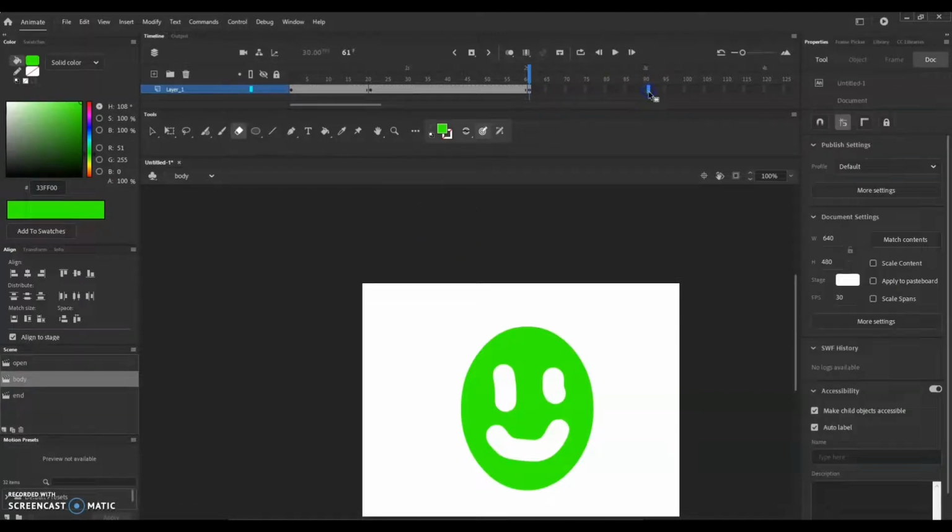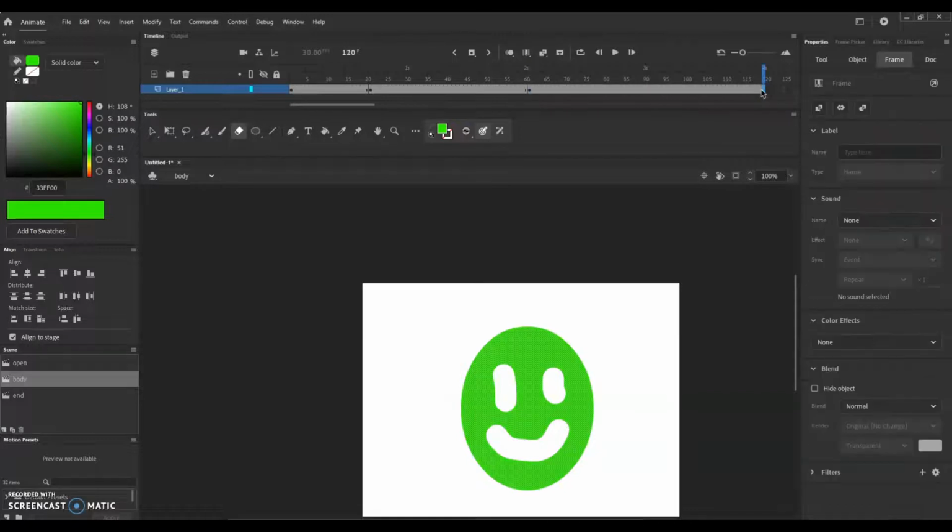Let's go and extend that out for another second. So I click on any frame about a second or so down there. If I want to go 2 seconds with it, I can do that also. I just hit the F5.